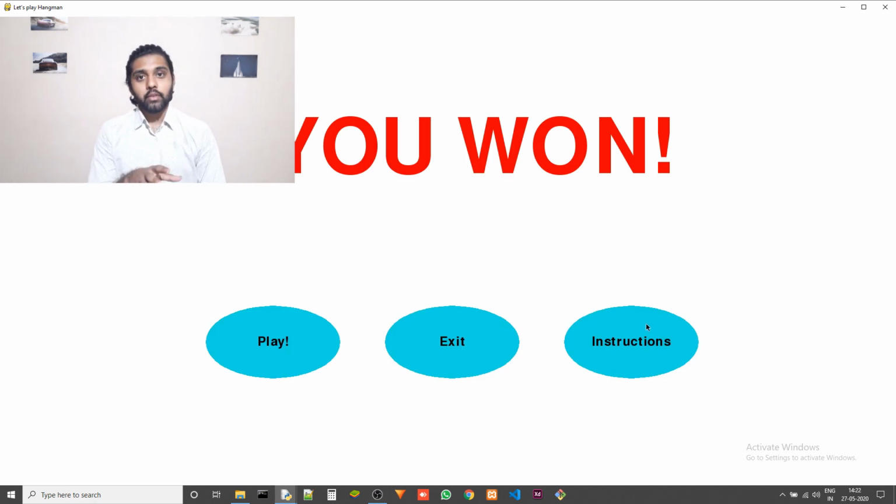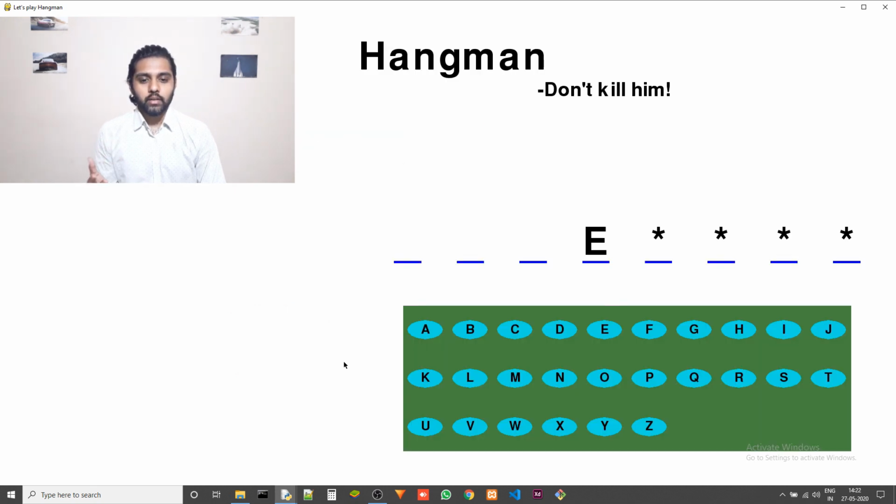After winning, you'll see this page and you can go back to the main page, which is the instructions page. And then you can exit if you are feeling okay with the game, or you can play again. Now you can see that we chose a 4-letter word this time and the words are chosen at random. And we have one hint here.